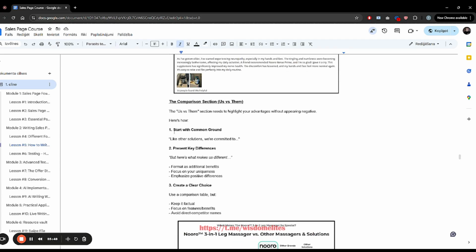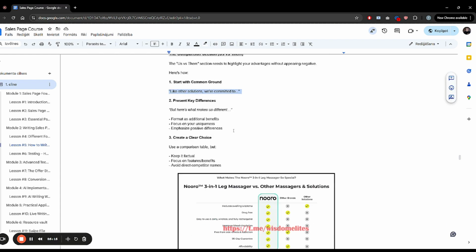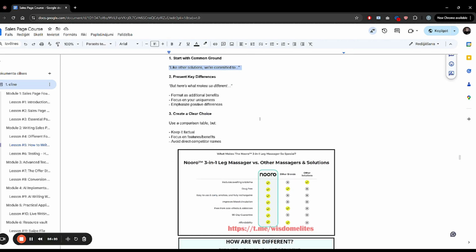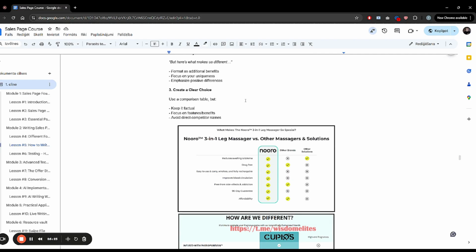And then after these reviews, you can have the comparison section of us versus them, and you can even start with common ground and say, like other solutions, we're committed to bringing you relief as fast as possible, but here's what makes us different: we don't cut corners on cheap ingredients, or include ingredients that can harm you without saying it. Basically, tell them why you're different, why you're better, and what's your uniqueness, and create a clear choice.